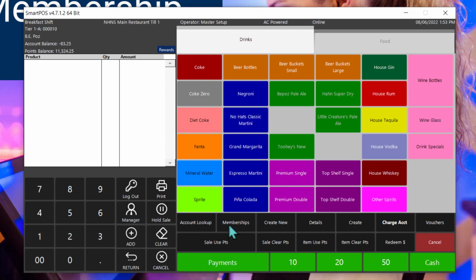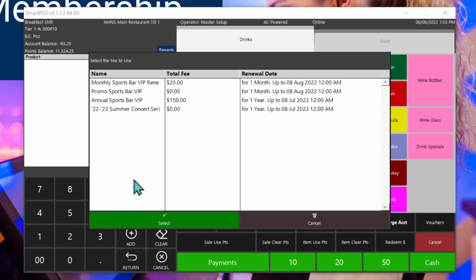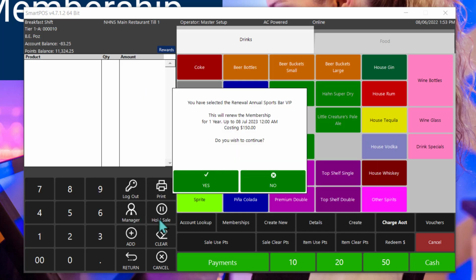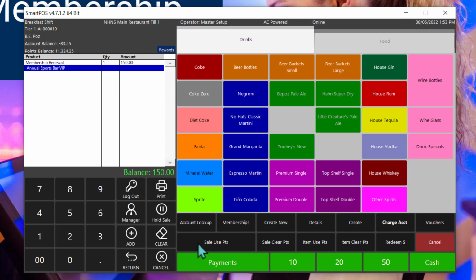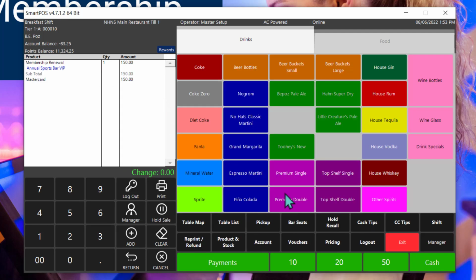But if we go back and try that again, and this time we'll renew using our annual renewal, because they're already a member, they don't need to pay any join fee, and because they are renewing early, they'll be able to pay the reduced fee for that, just $150. Cool, so let me just pay for that for them. Got that demo taken care of.